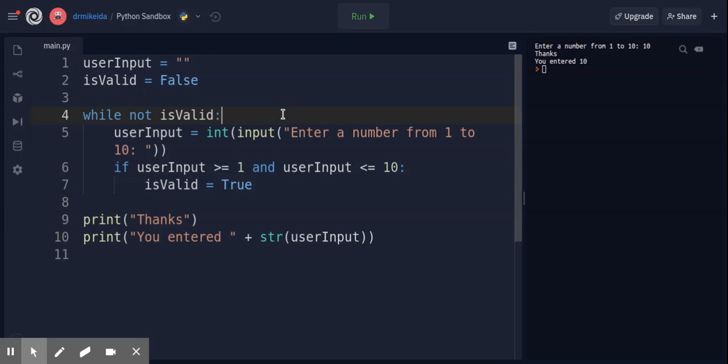So another way I could have stated that condition is to do something like this. While not is valid. Okay, so if is valid is false, that means they haven't entered correct input. Not is valid will then be true, and so the while loop will keep repeating. Okay, if is valid is true, which means they have entered valid input, not is valid would be false, and so that would mean the while loop stops. Okay, so that may be a little confusing for you. If it is, then go back and you can use the old way we did it. If is valid equals false, comparison, and that'll also work.